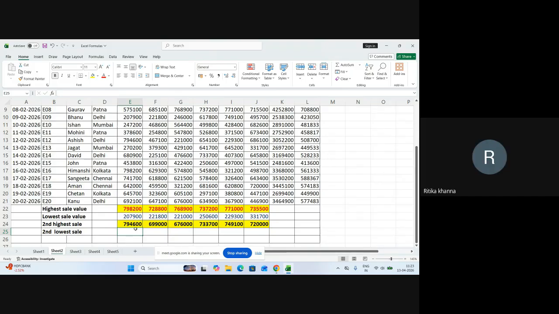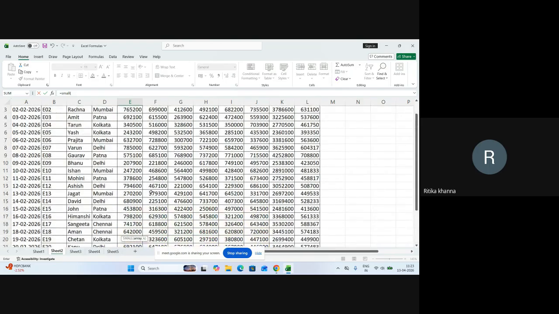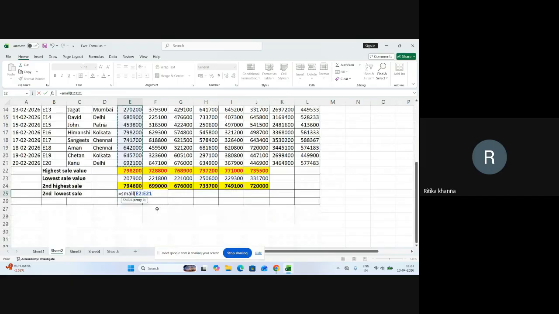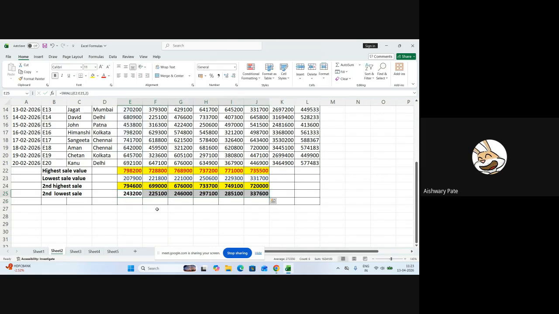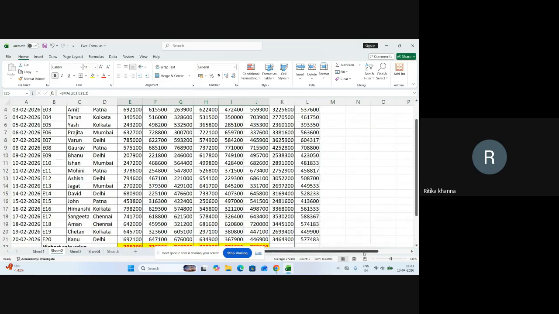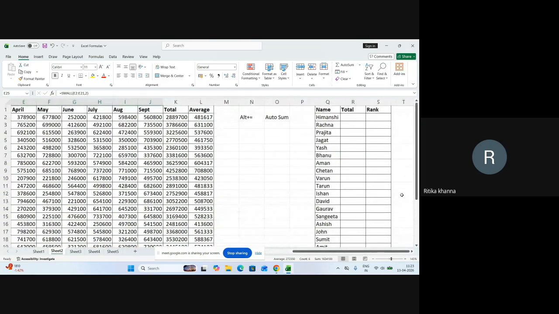and for the second lowest value here, I will use here the formula of small. In array, I will select here the April sales, put comma, and in key, write down 2. Now we have a short database of this one.